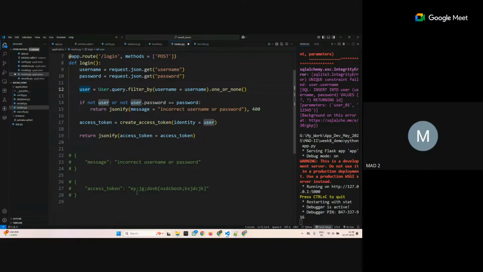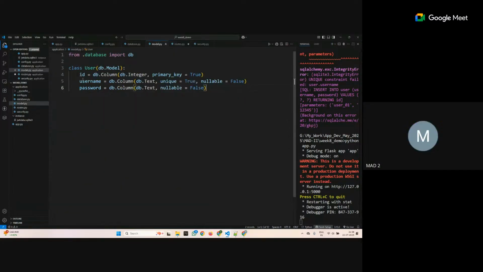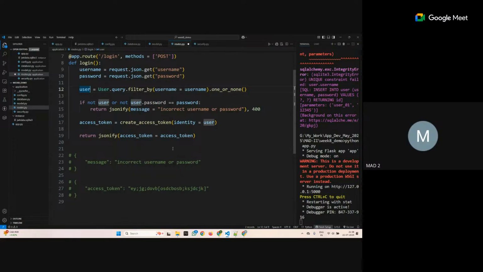And I'll show you that. From this example, we have username and password. So you need to remember that username and password are attributes of a user. And later on, with the help of this token, I will be able to access both username and password. Okay.